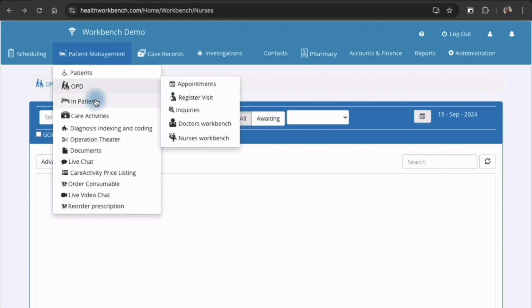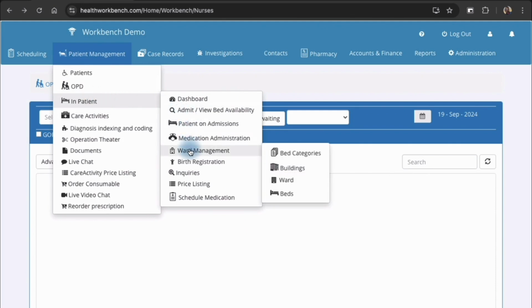Under the inpatient, let's start from the ward management. In ward management, we have buildings.